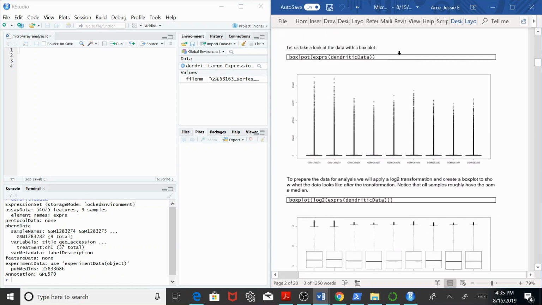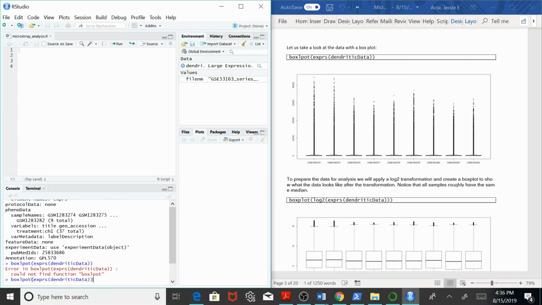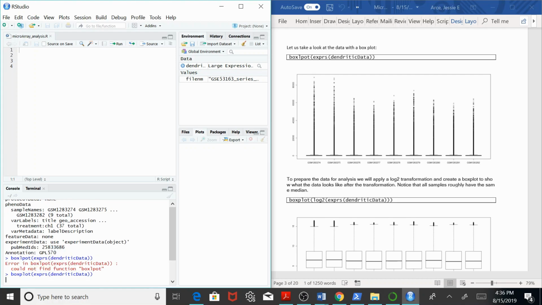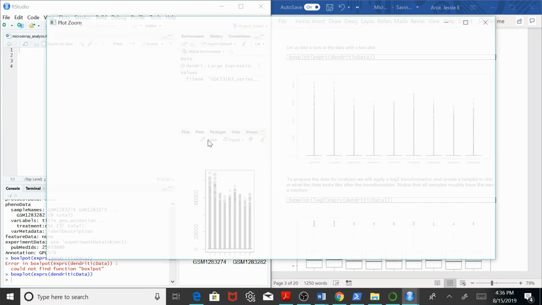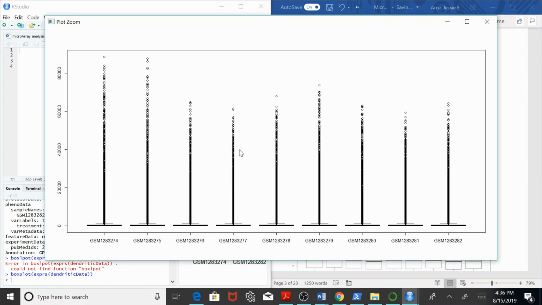Next, we can look at the data with a box plot right here. Oh, I need to fix this, but make sure everything's spelled correctly. Box plot, let that load. While that's loading, fix this real quick. So we have box plot, and then we can just click zoom, and then it's going to pop up the box plot.